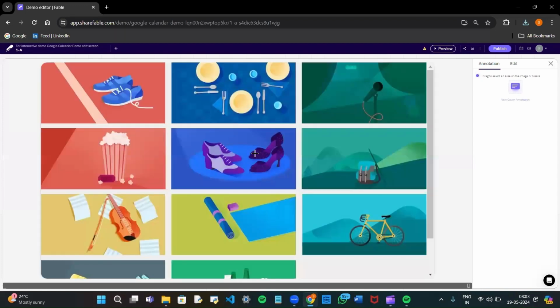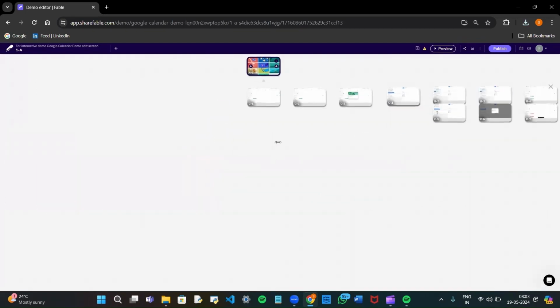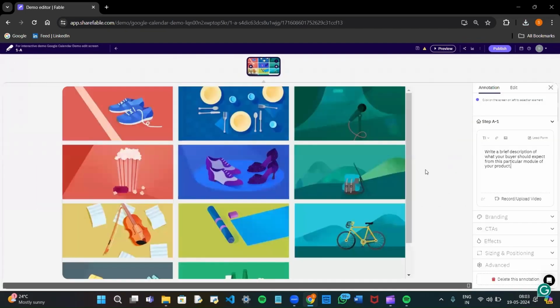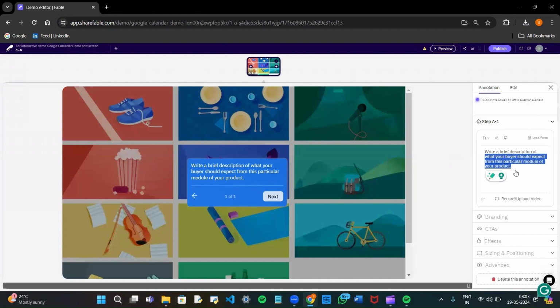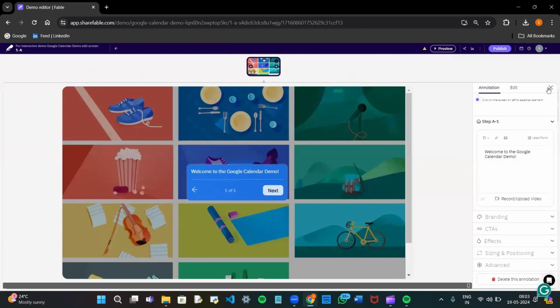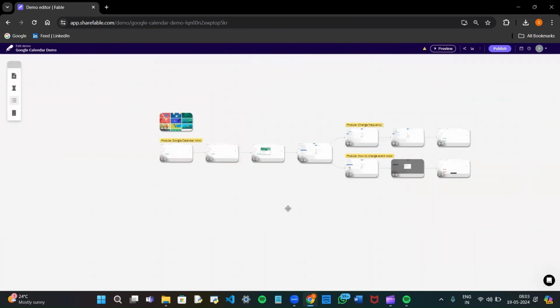Screen is loading. Let's click on new cover annotation. Maybe we can add a text like, and here we go. Here we have a screen added.